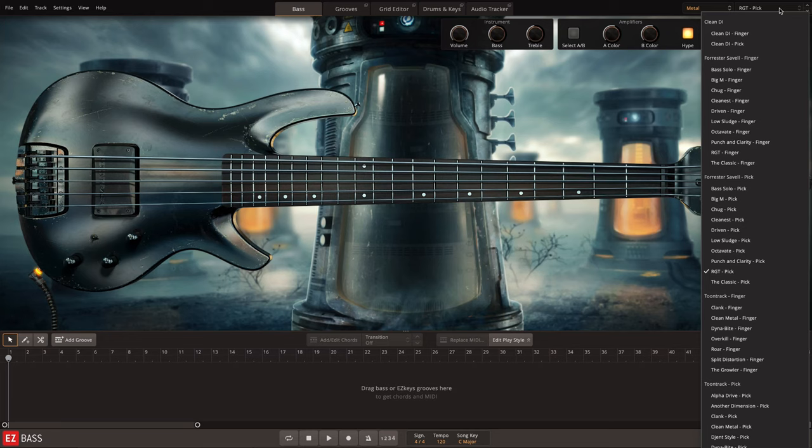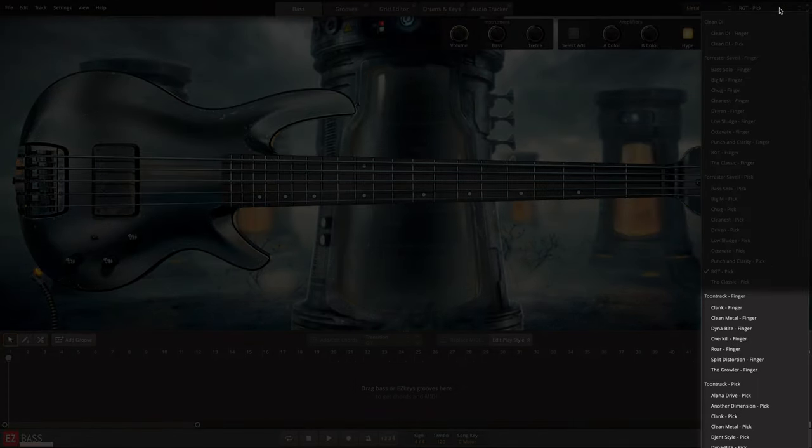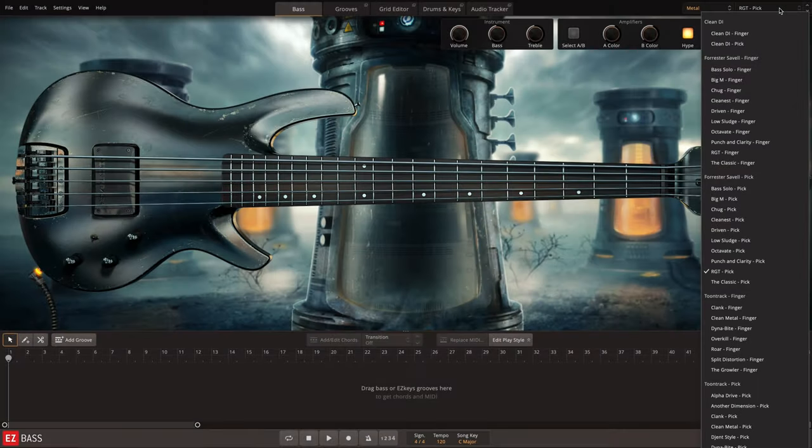The Metal EBX includes a wide range of presets for a variety of metal bass tones in both finger and picked configurations. These presets were created by renowned metal producer Forrester Saville and TuneTrack sound designers, and they include options from clean fingered bass to aggressive metal picking.